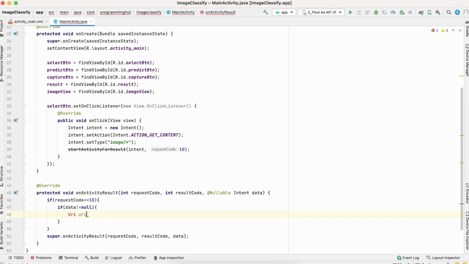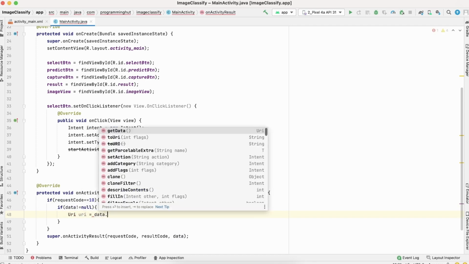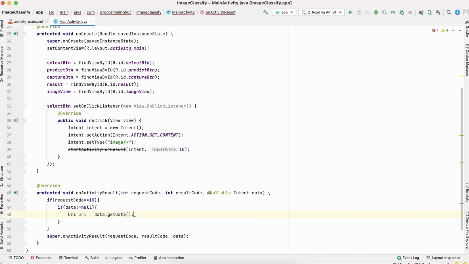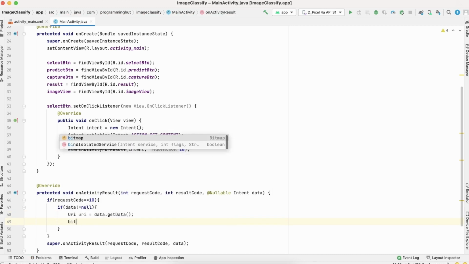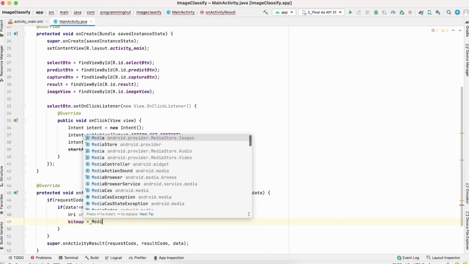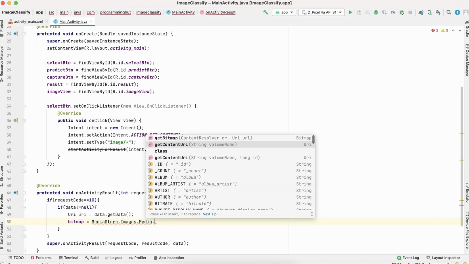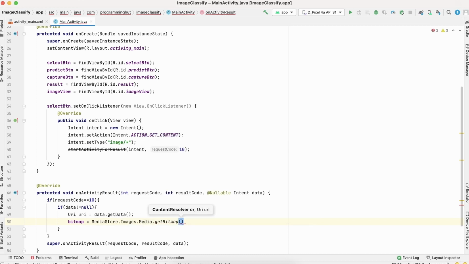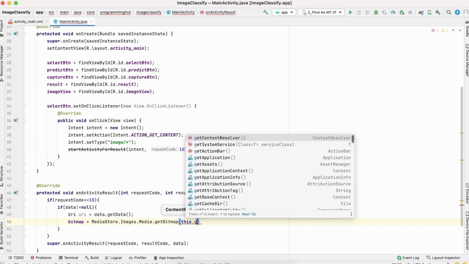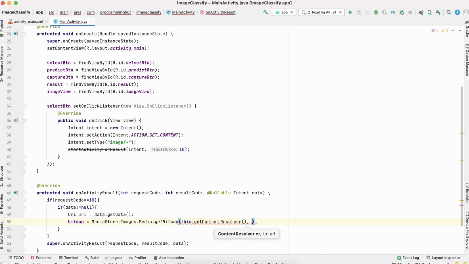So just hit option and enter to import this. So from this data we'll just say get data. That's it. Now we want to capture the image into our bitmap. So there is a class called MediaStore.Images.Media.getBitmap, and you have to pass the content resolver. So this.getContentResolver, and pass the URI which we have just created. That's it. This is how you get the bitmap from the location.